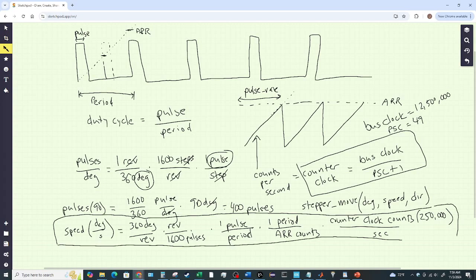But really we want to solve this for ARR counts, because they're going to give us a speed in the command, and we need to be able to convert that to an ARR setting. When this command is issued, we'll need to calculate the ARR that gives us that speed. We can set the ARR, and then we can give the stepper a number of pulses at that rate, and that's going to give us the motion in the number of degrees we want, and at the speed that we want.